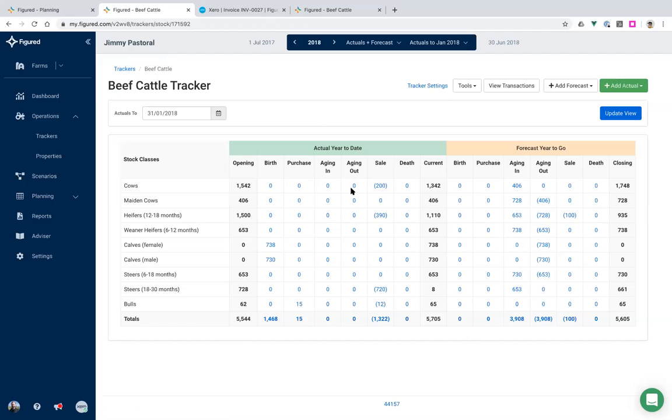We can do aging transactions as well, so we can move classes in and out. It gets us to a current position based upon our date selection at the top. And then we have a forecast position for the remainder of the year, so what we're expecting to happen, any additional sales, and it gets us to a closing number. You can see in this example, I've broken this down a fair bit. I've got individual classes, I've got genders as well, so I've got males and females, and I've gone to a reasonable amount of detail.